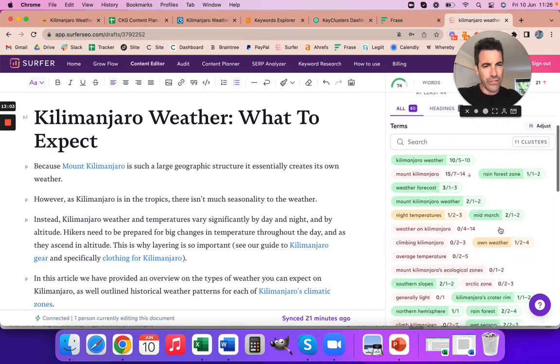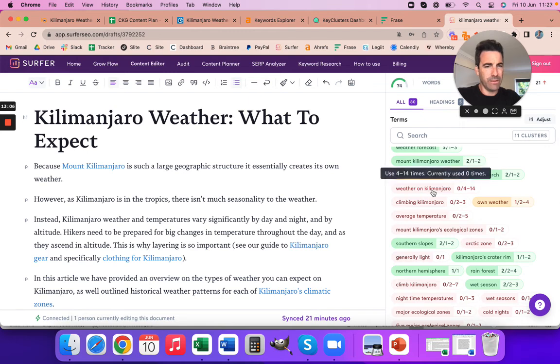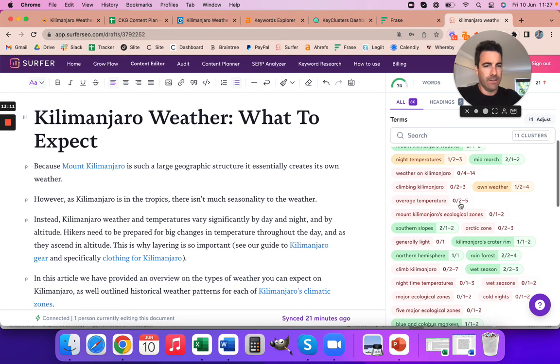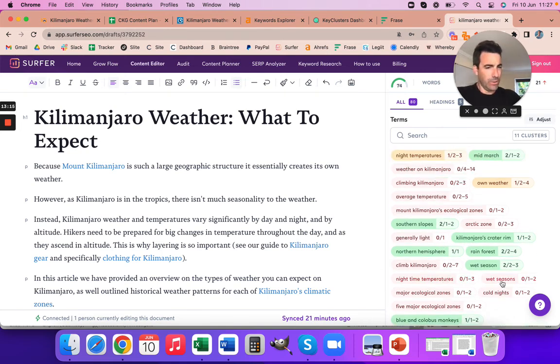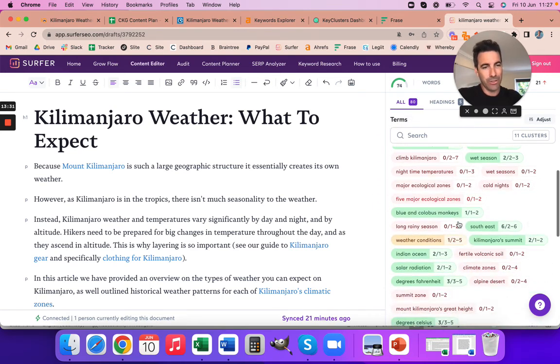But here it's got these terms, so you can see I haven't said the word weather on Kilimanjaro. That seems like a failing there. And ecological zones, Arctic zone, and so on. I haven't said the word wet seasons, but I've said the word wet season. People lose sleep about getting all of these to green. I don't think that's necessary. But if there's not a lot of green, then you can do a bit more work to build in some of these phrases. Okay, so once you've done that.